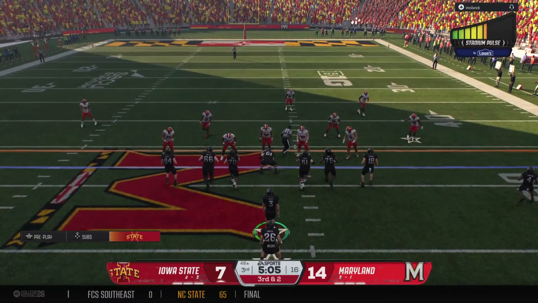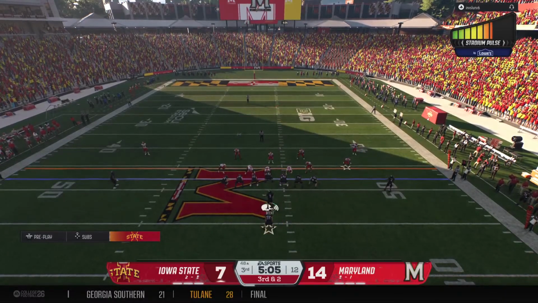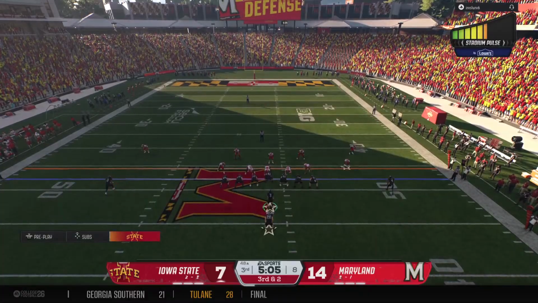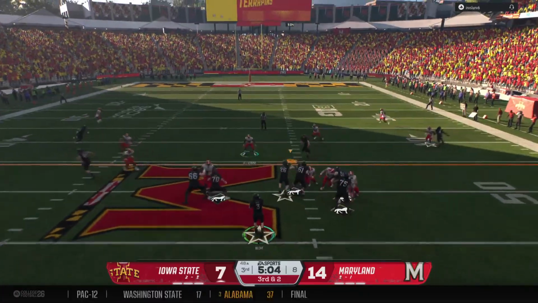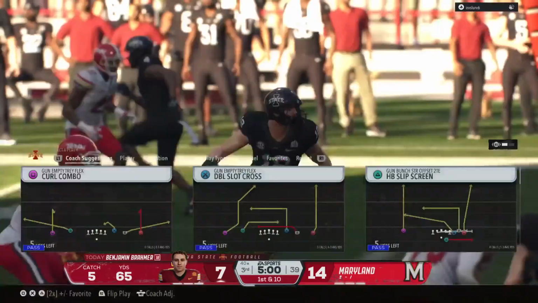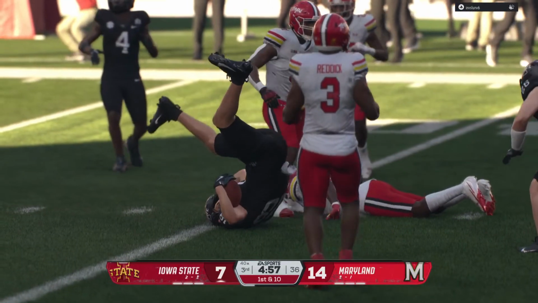And the Cyclones come to the line on 3rd and short, trying to keep the drive alive. Wants to throw on 3rd down. Fires to the tight end. Now with a great opportunity as they pick up the first down. They've got it at the 40.